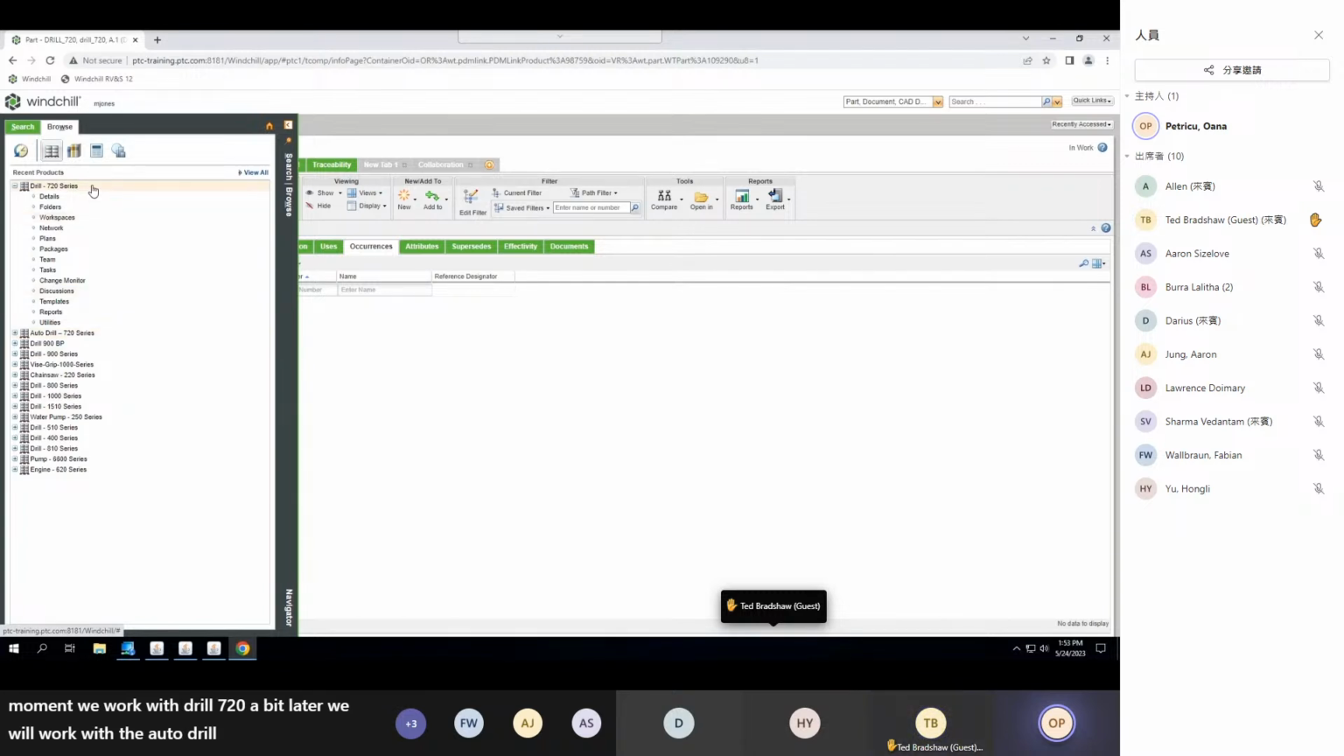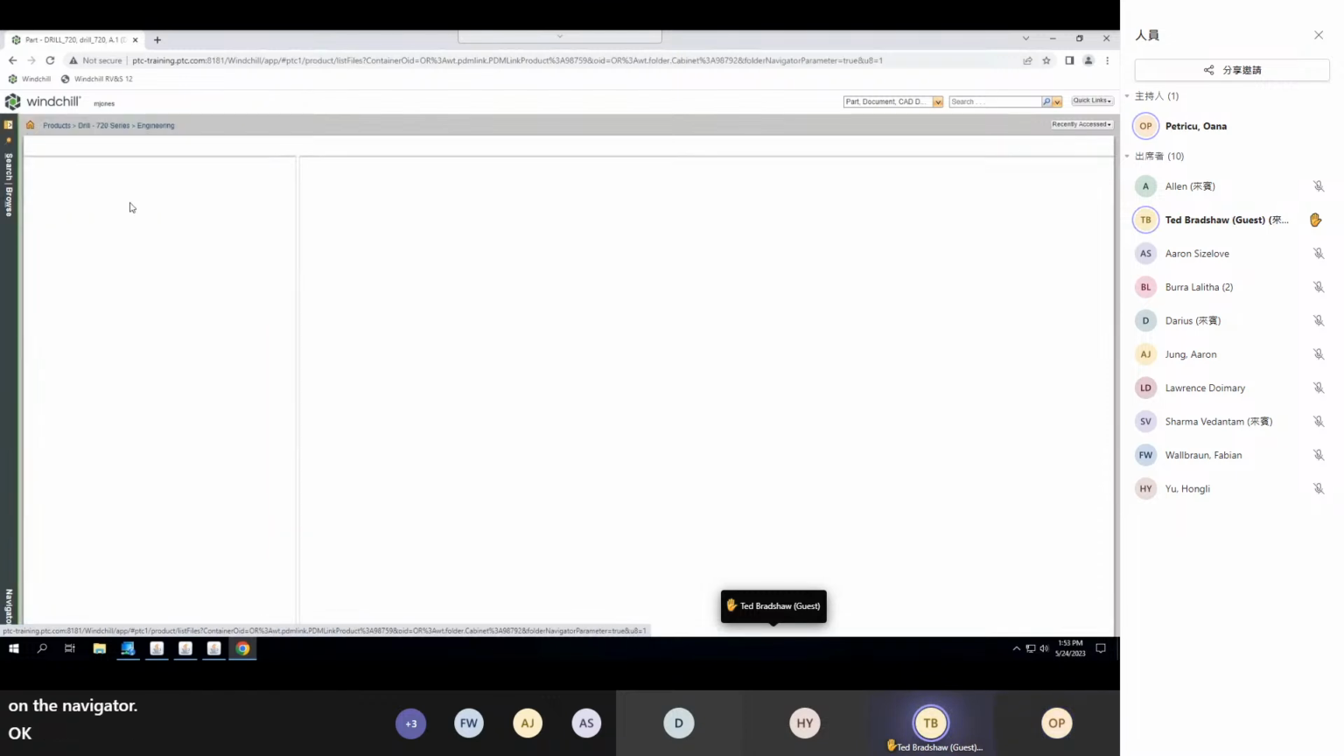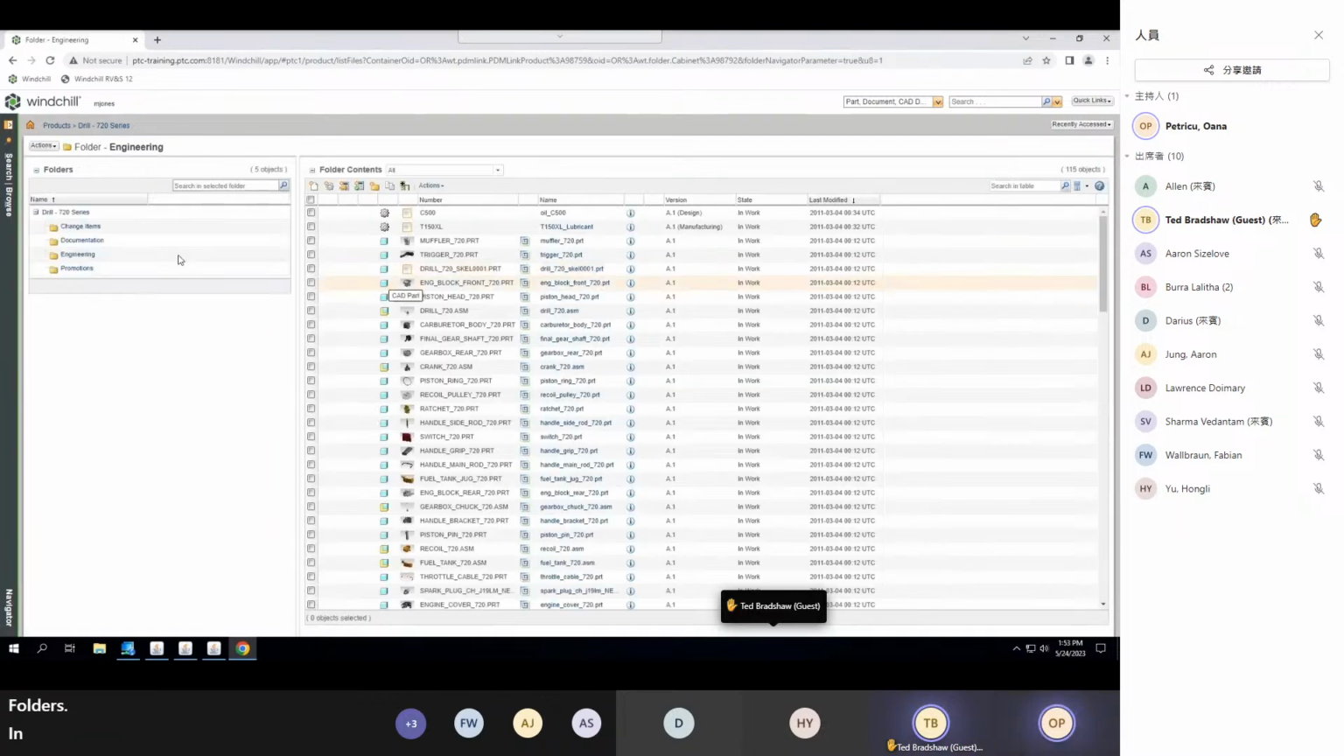Okay, so in order to find what I'm sharing in here, you have to always click on folders when you're on the navigator. Folders. Okay, engineering folder. Oh, I got the wrong one again. Okay, I'm sorry. No problem.